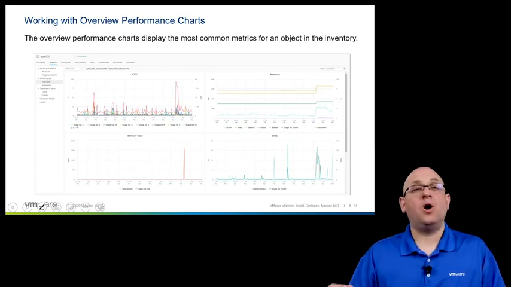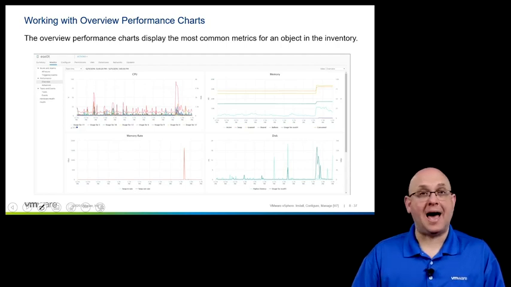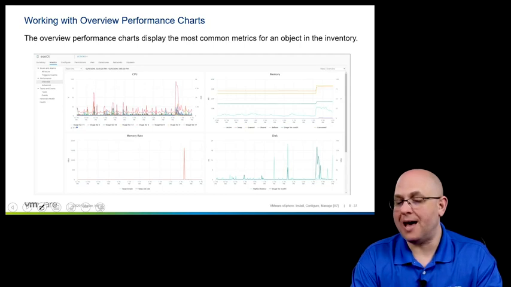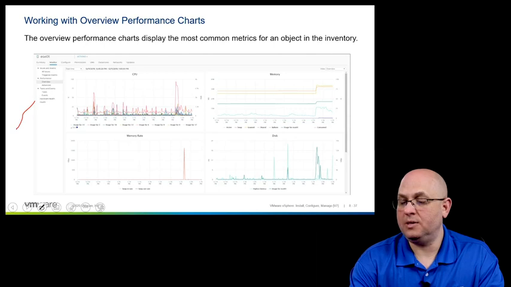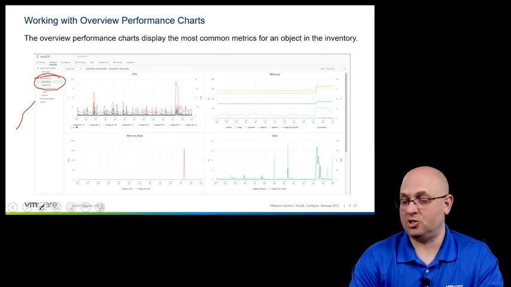When you click on any inventory object, you're going to see a monitor tab. In this case, I've clicked on an ESXi host, and I go to the monitor tab, and you'll notice here that there are two different types of performance charts. There are overview charts, and there are advanced charts.